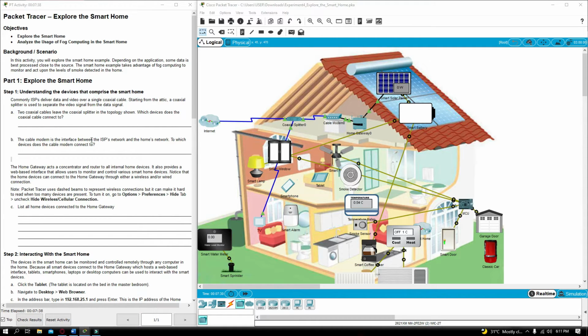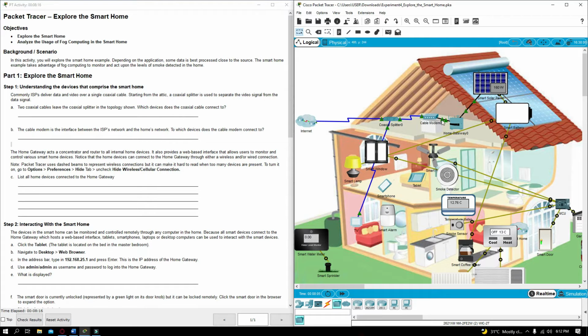So the cable modem is the interface between the ISP's network and the home network. To which devices does the cable modem connect to? So as you can observe, the cable modem is connected to the home gateway. The home gateway acts as a concentrator and router to all internet home devices. It also provides web-based interface that allows users to monitor and control various smart home devices. Notice that the home devices can connect the home gateway through either a wireless and/or wired connection.